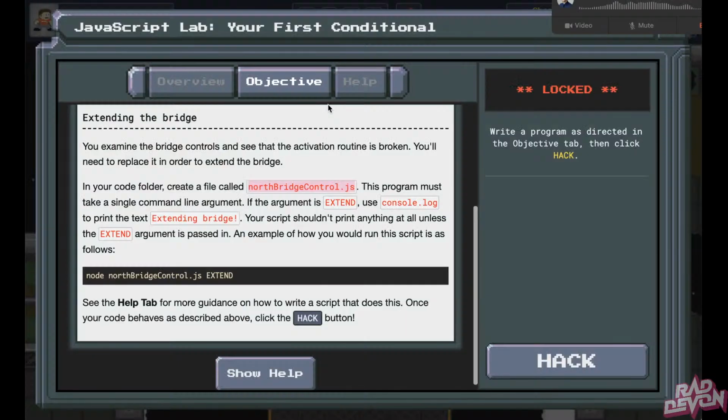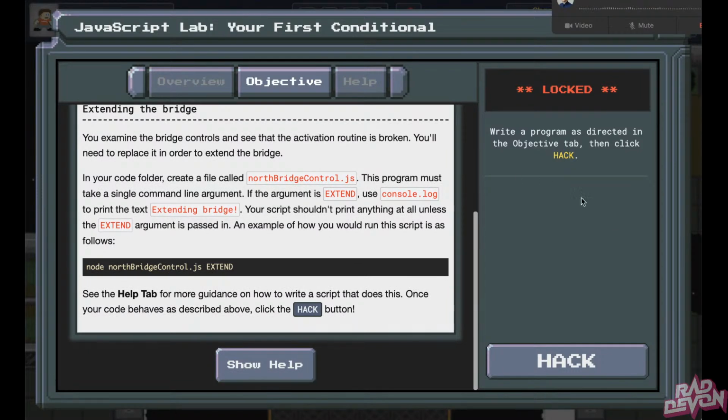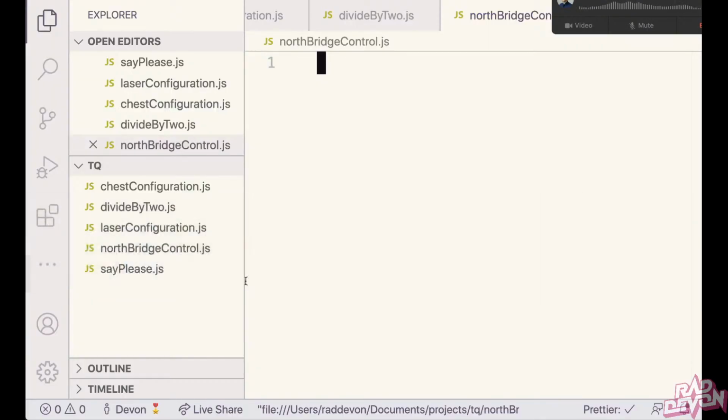Yeah, I think it's got other modules too. Like, I think there's PHP in there and maybe some other stuff. But yeah, this part specifically is really just writing node scripts, which is fun. This one takes a single argument. If the argument is extend, then I use console log to say extending bridge. And if the argument's not extend, I don't do anything. Okay, so that should be pretty easy.